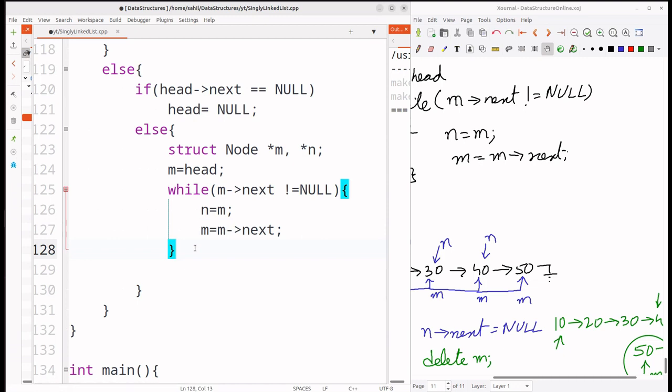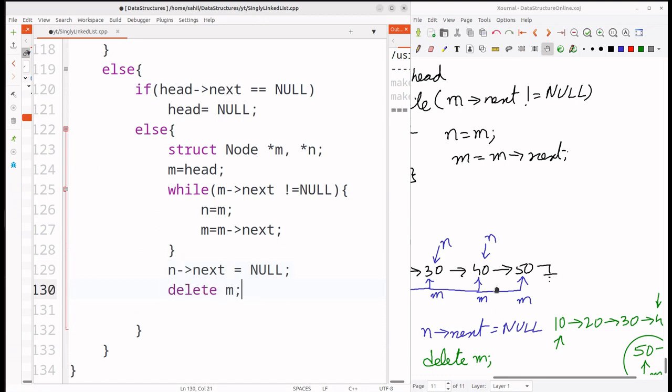Once you reach this step, you make the next pointer of the second last node null, indicating the end of the list. So n next equals null, that is the end of the list. But you still have some memory utilized by node m, so free that by destroying node m. So delete m. Finally, whether it's your first node or last node, the number of nodes is getting reduced by 1. You are removing one node, so c minus minus.